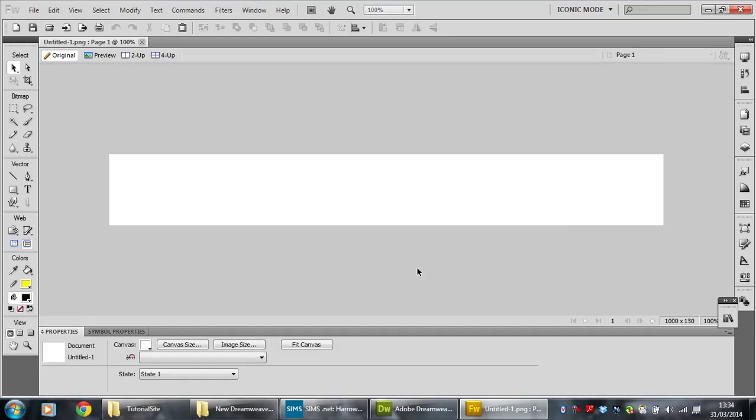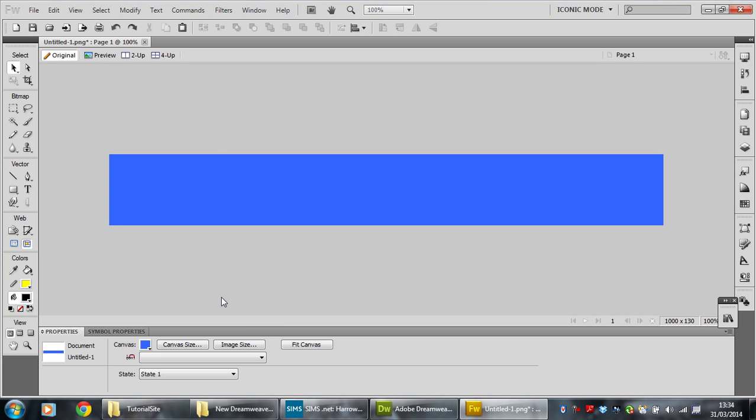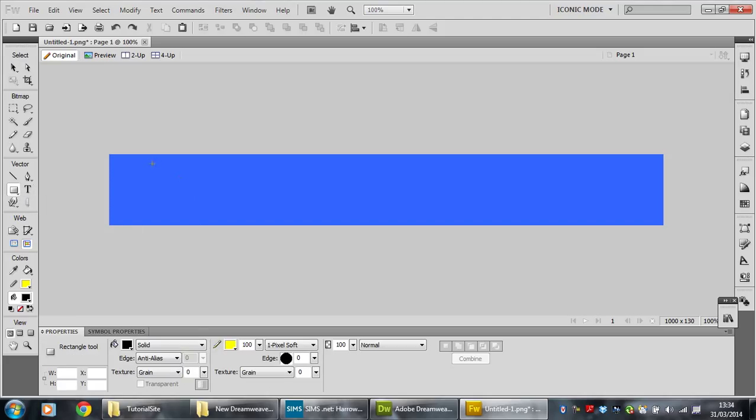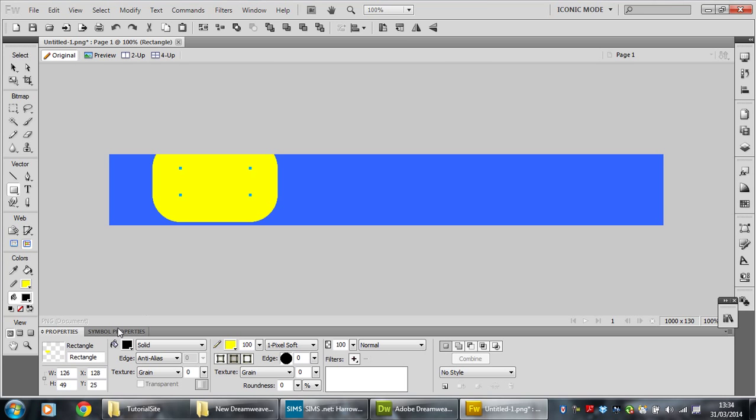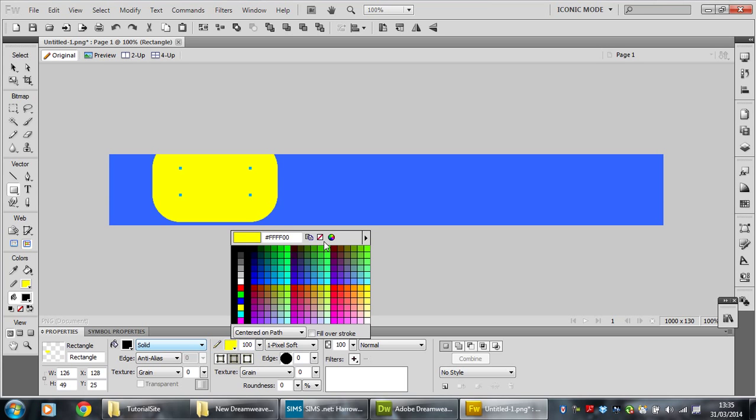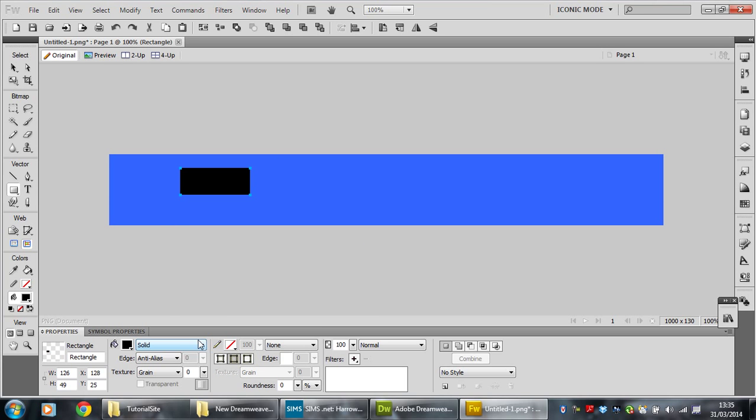Now, what do I want to do? Well, I could change the canvas color. Or if I wanted a special canvas, I could get a rectangle and make it the same size as my background. I'm just going to turn that off. That's the stroke. Get rid of that. There we go. So I've got rid of the stroke. Got a black fill, and this is the height and position of my rectangle.